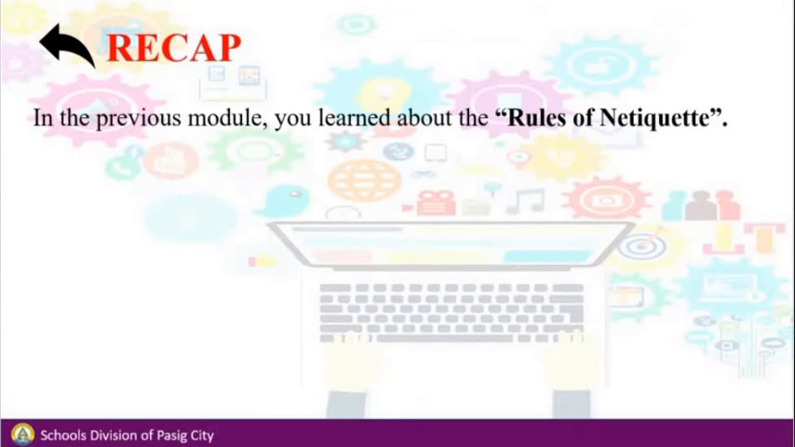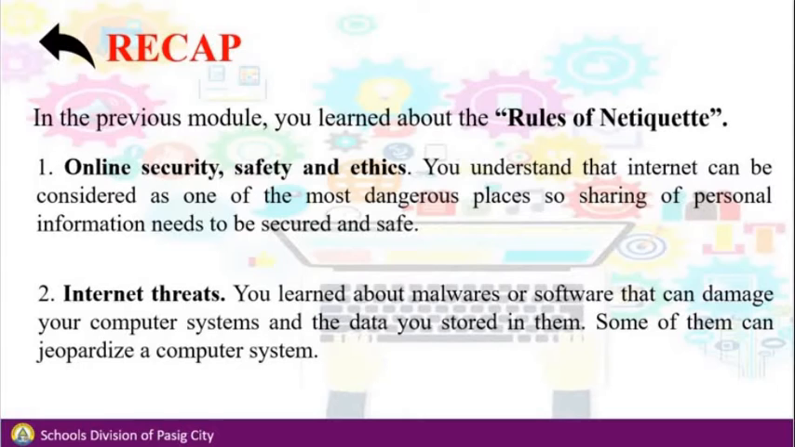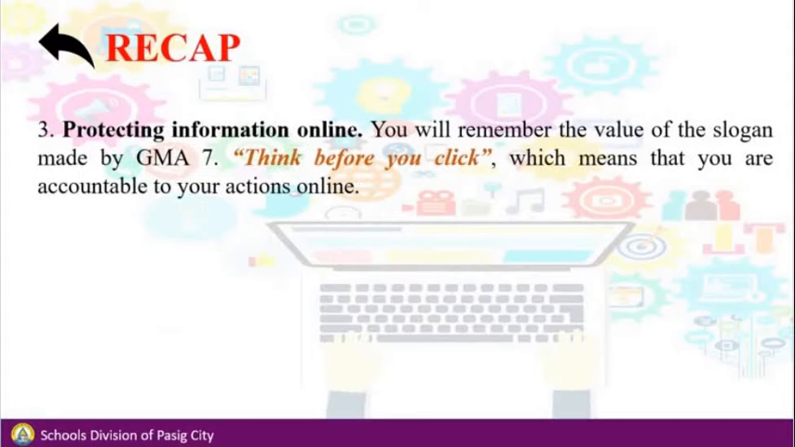In the previous module, you learned about the rules of netiquette. Here, you learned about online security, safety, and ethics. You understand here that the internet can be considered one of the most dangerous places, so sharing of personal information needs to be secured and safe. Also, you learned about internet threats. You learned about malware, or software that can damage your computer system and the data you stored in them. Some of them can jeopardize a computer system. Also, you learned about protecting information online. Here, you remember the value of the slogan made by GMA 7 or Channel 7: Think before you click, which means that you are accountable for your actions online.